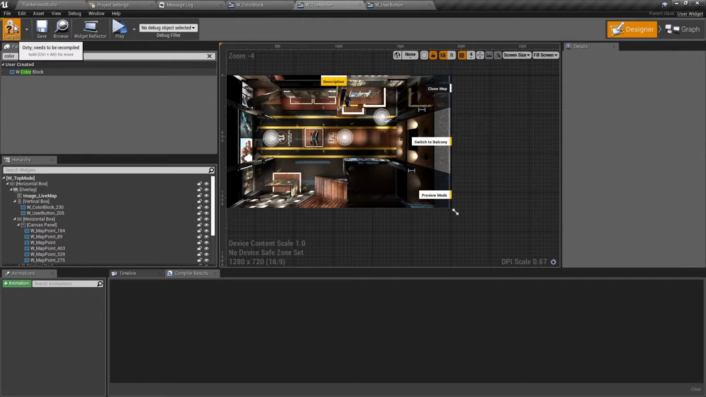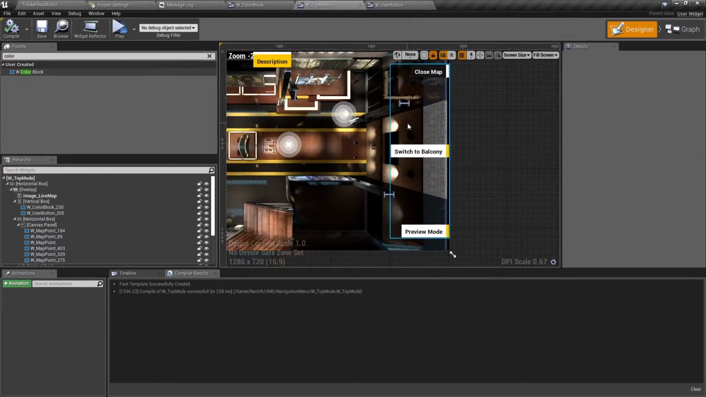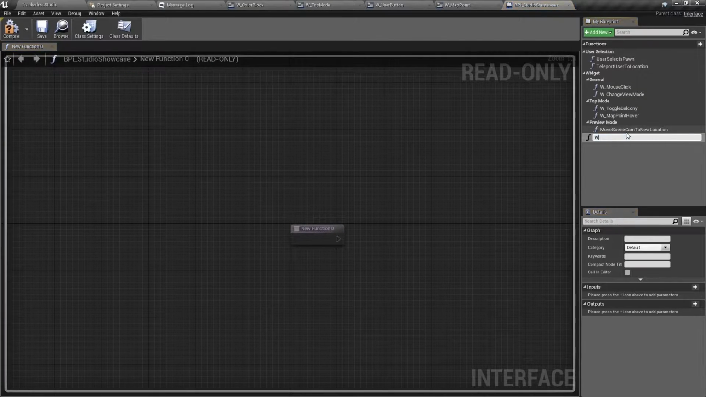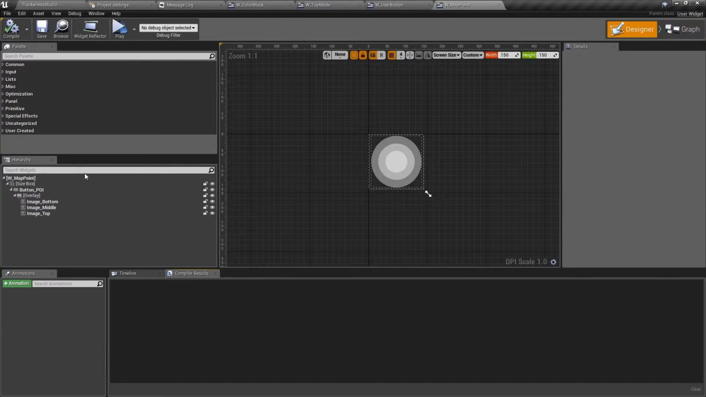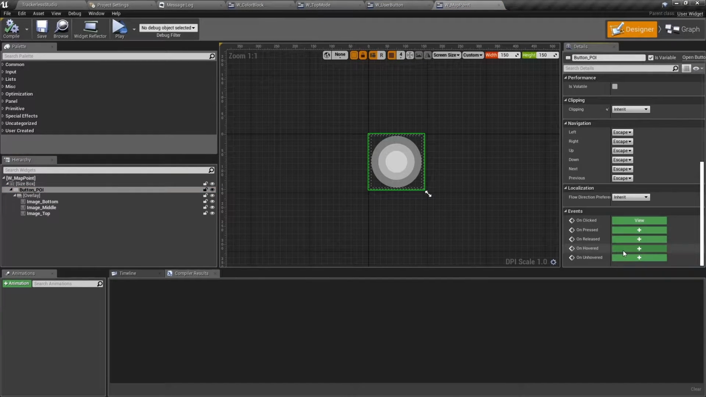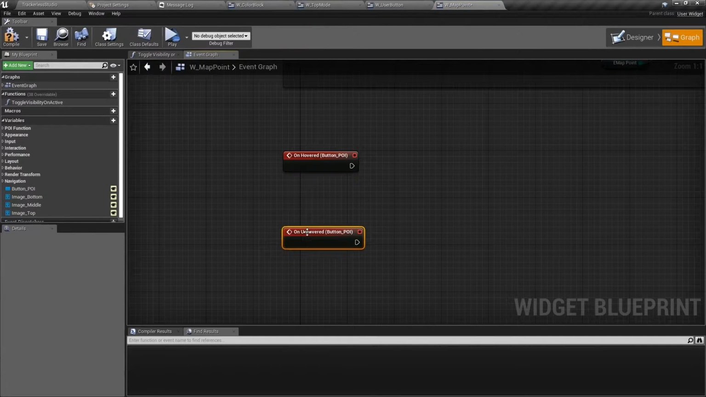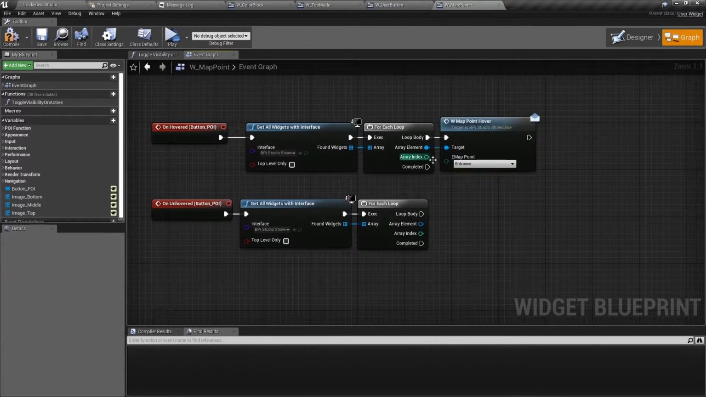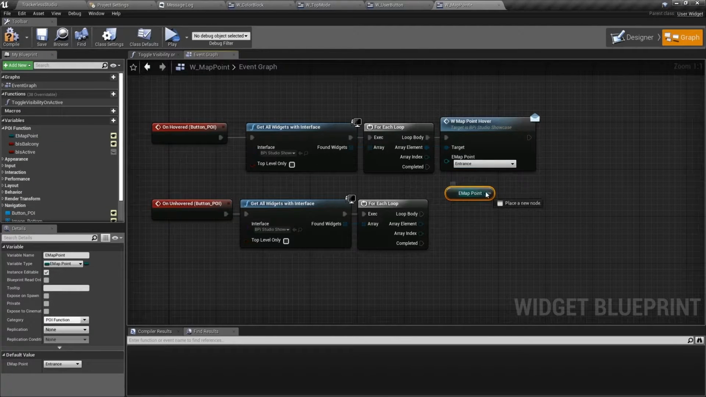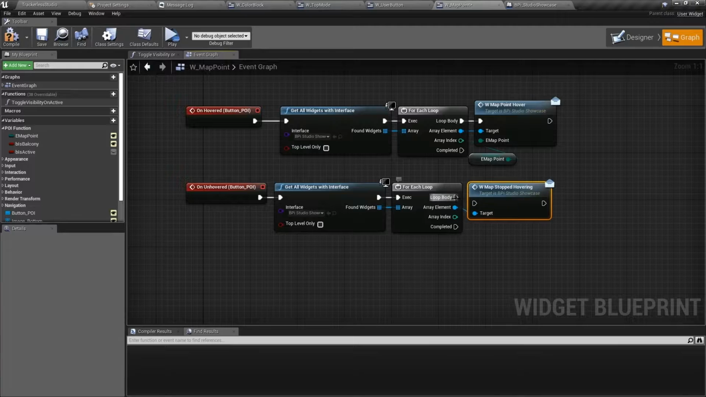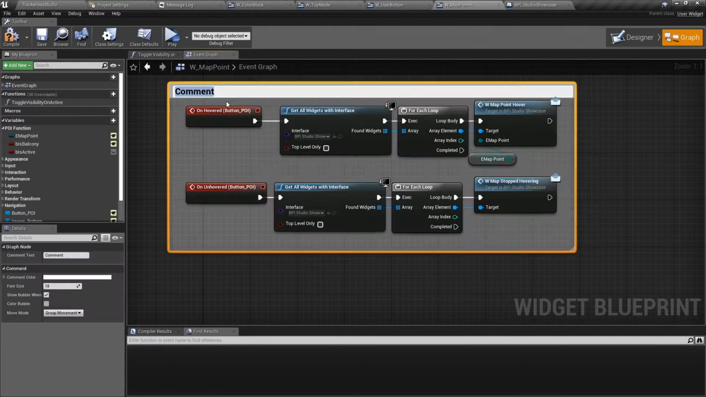Let's move on and build some logic that sets the description text to whichever map point the user is hovering. First, add a new function to BPI Studio Showcase for the unhover event called WMapStoppedHovering. Inside of WC main button, select the button and create an event on hovered and on unhovered. When onHovered is called, it should get all the widgets with the interface, for loop the array, and call WMapPointHovered with the eMapPoint plugged into the input. When unhovered is called, do the same thing, but call our new WMapStoppedHovering event.